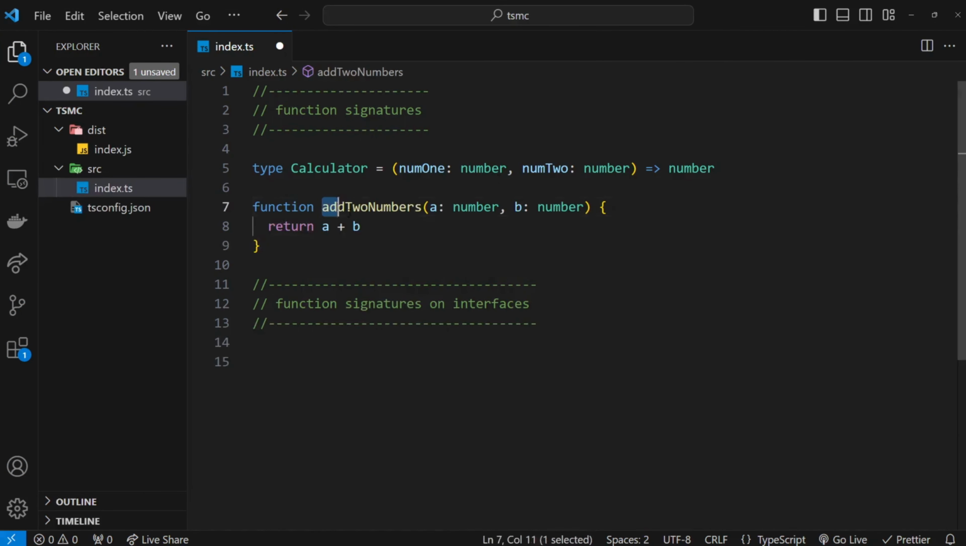So we've got a function called add2numbers. We're taking two arguments, a and b, and they're both numbers. Now we don't explicitly say what the return type is, but you can see down here we return a plus b. So do you think this is going to conform to this function signature? Is it of type calculator, basically?